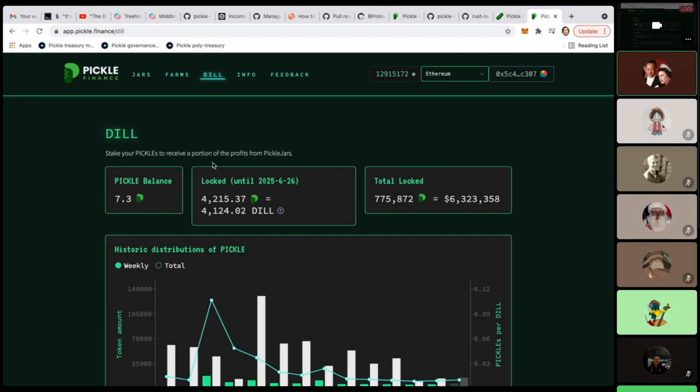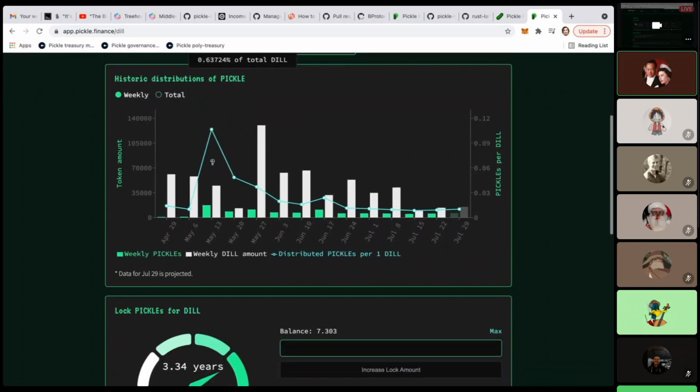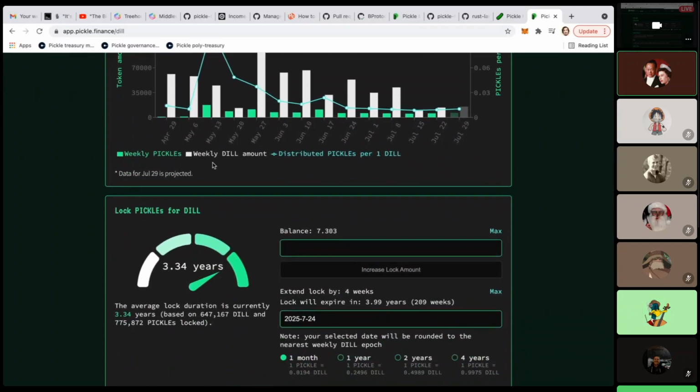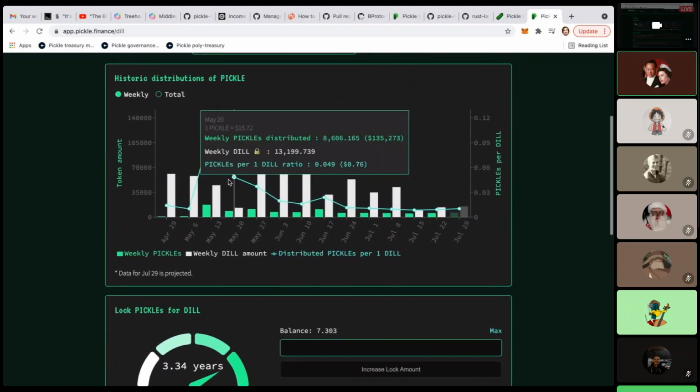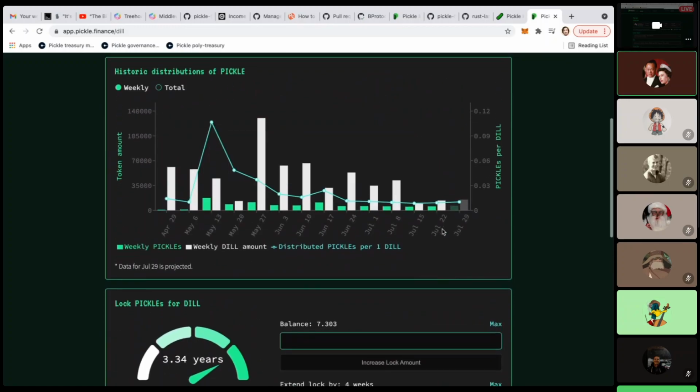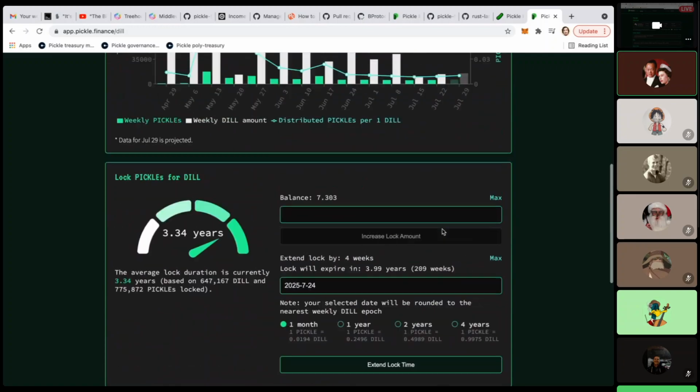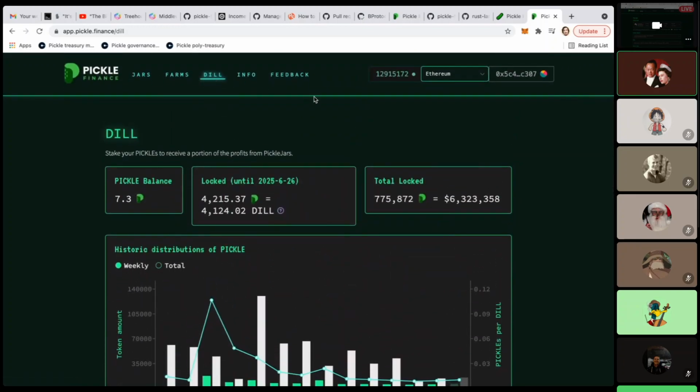I can go and lock them for dill if I want to receive some of, say, the pickle protocol profits, which the historical chart is here for your illustration. This is on the dill tab.